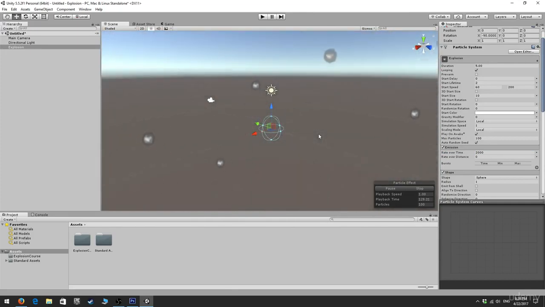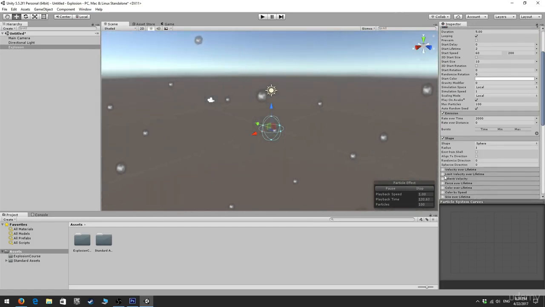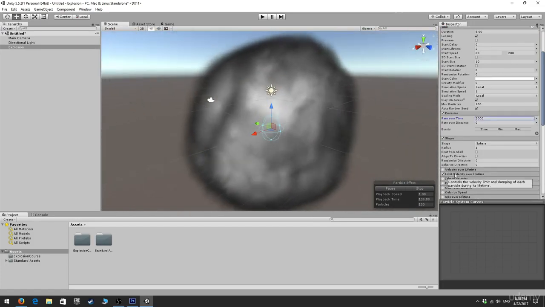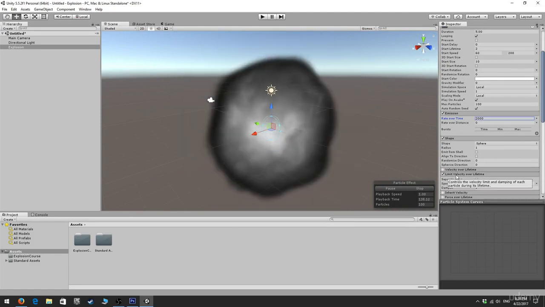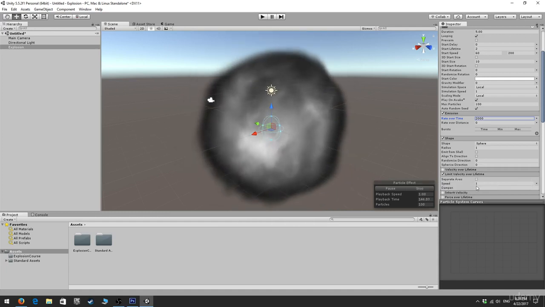So next thing we're going to do, we're going to enable limit velocity over lifetime. So we're going to limit velocity so the particles can be in the middle of the explosion. But we have this constant, biggest explosion which shows nothing because we haven't edited our curves yet.